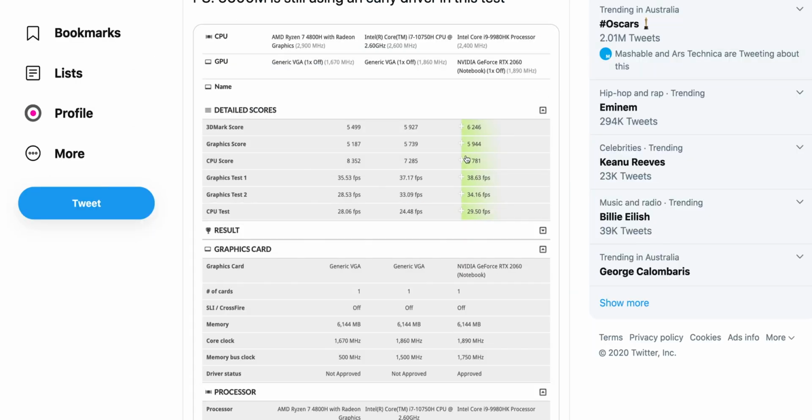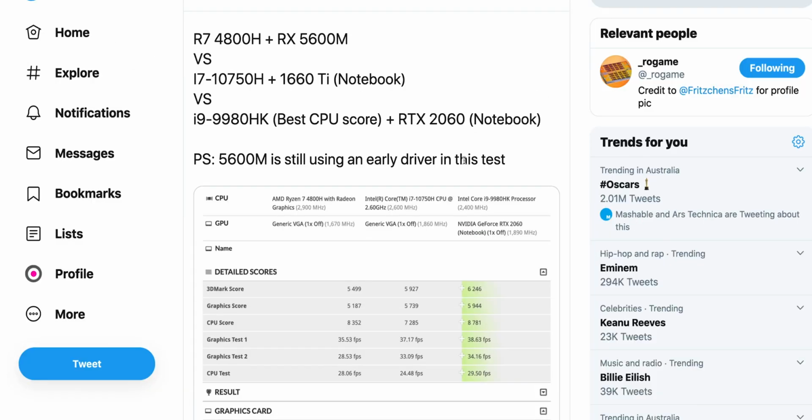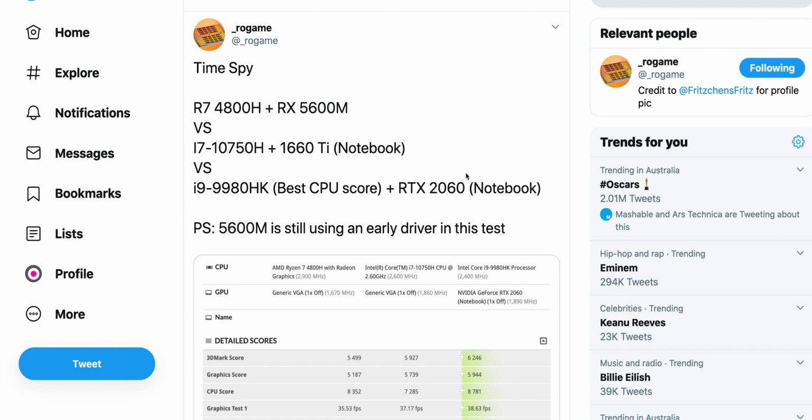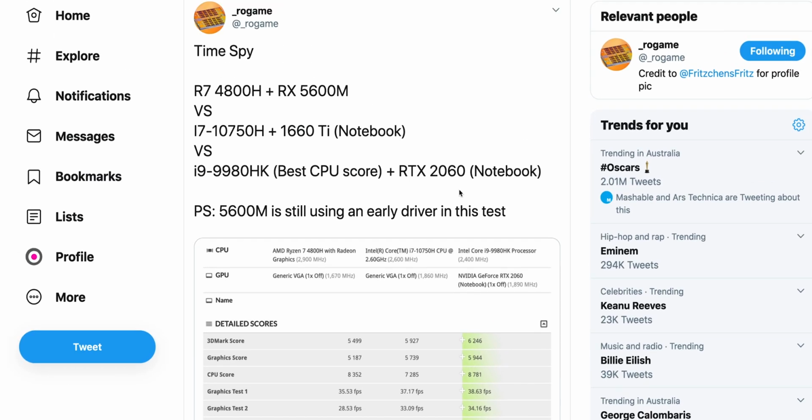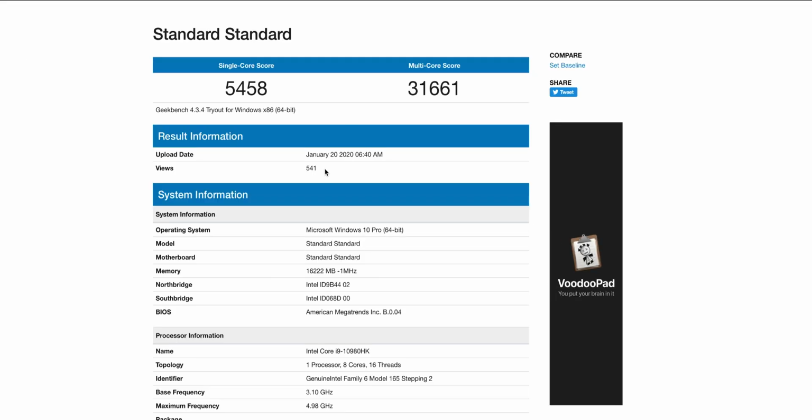Also, we'll compare a 10750H with a 1660 Ti versus an RX 5600 with a Ryzen 7 4800H, and compare it to the last generation's 9980HK and RTX 2060. But before I get into that, have a look at this.